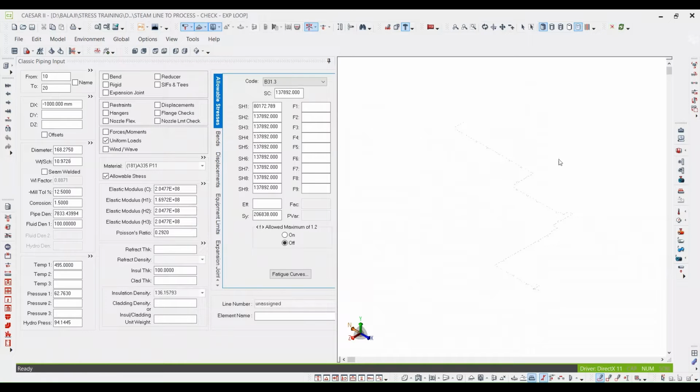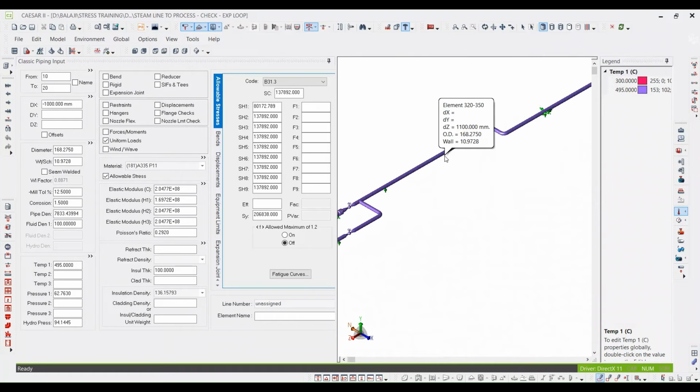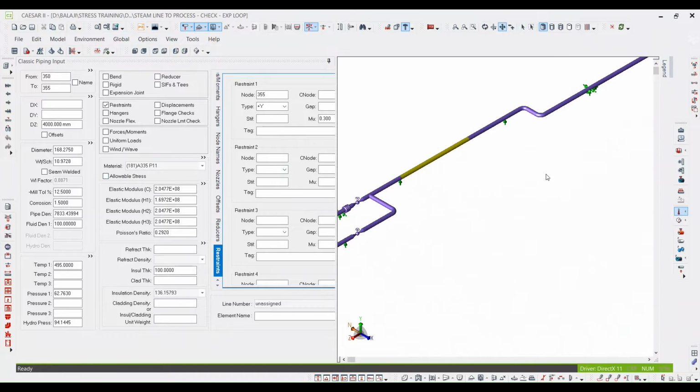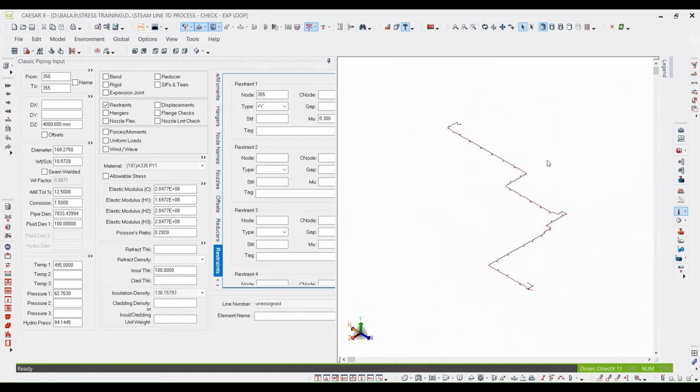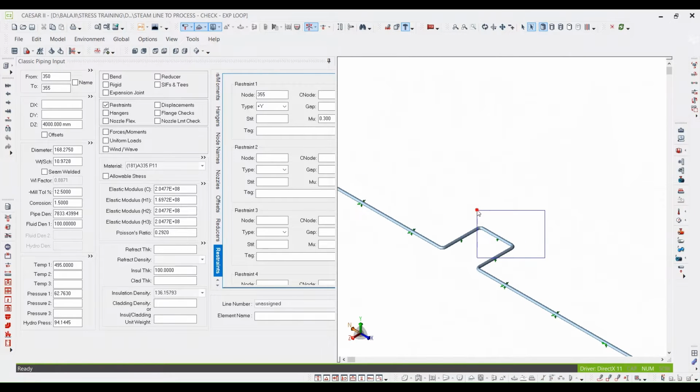This is a very big line. This is a steam line for a steel plant. You see how many loops we have provided. You see the temperature, it is 300, but from here onwards it is 495. If you check the material, it will not be carbon steel. It will be A335 P11 alloy steel. So our material selection is very important. Now I'm going to delete the loops. We'll start from scratch.